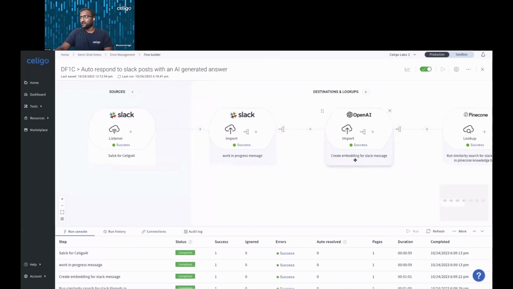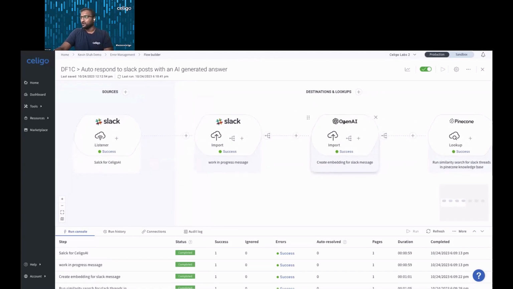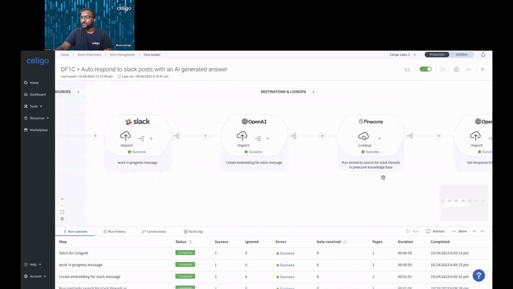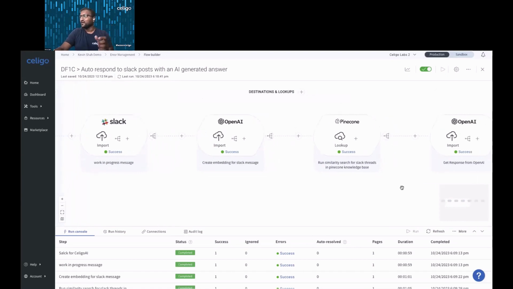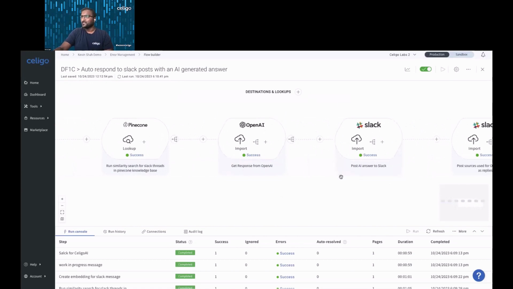Then again, I do have an OpenAI endpoint over here. Based on the error message, it will ask OpenAI to create an embedding. It will check my database, in case I have any thread from my knowledge base which is similar to this particular issue. And then finally it will post the message to my Slack channel.